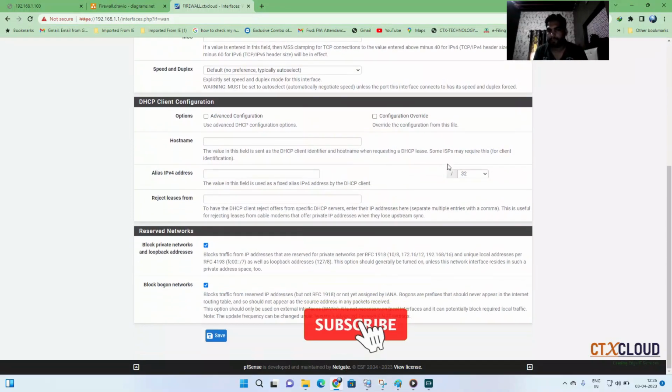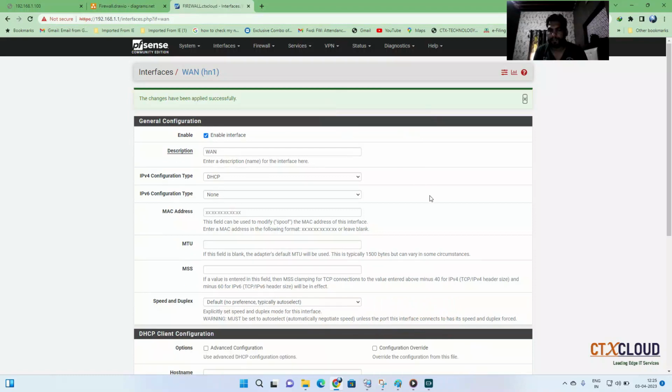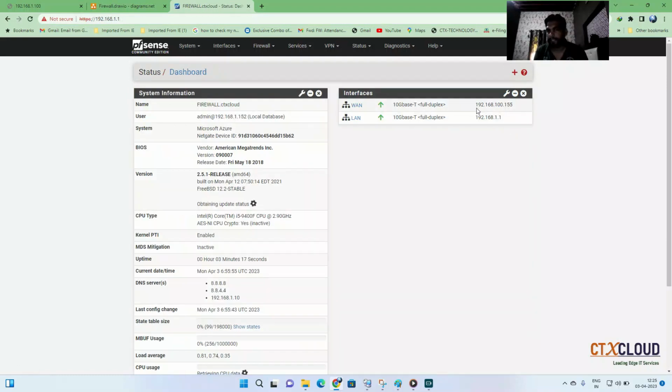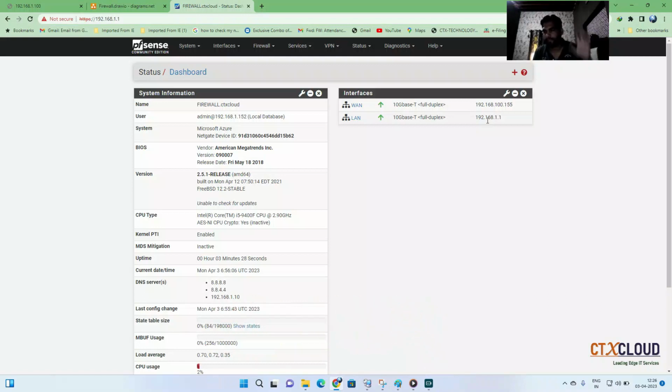So click on save, apply. Just wait, it is refreshing. Now click on pfSense and you can see that both these IPs are IPv4, which is good in a small environment. If you have a big infrastructure, companies also use IPv6 and everything, but small or medium type companies will use IPv4.